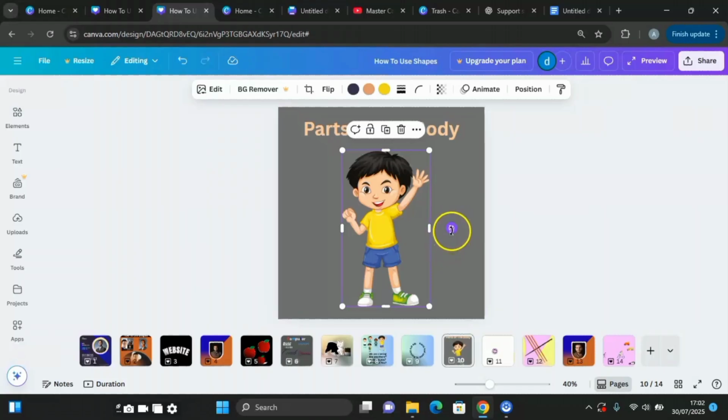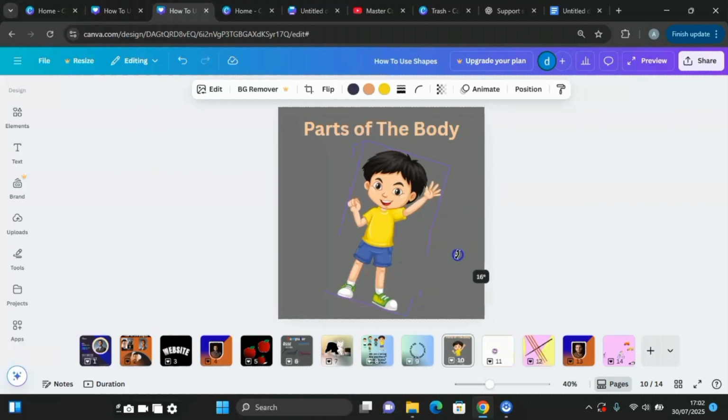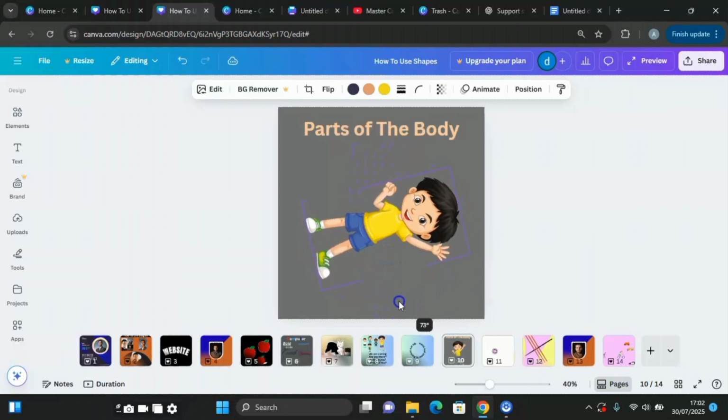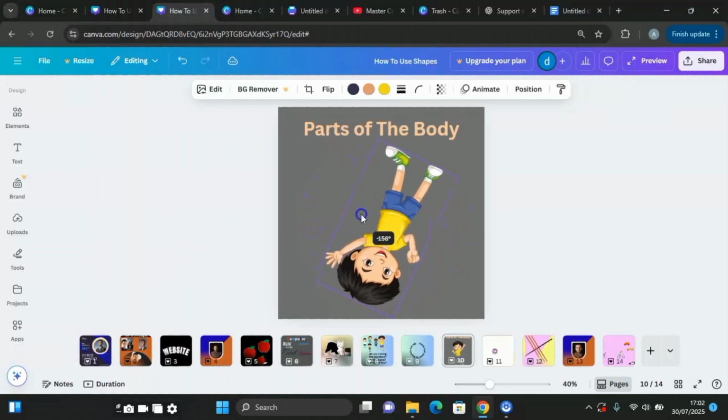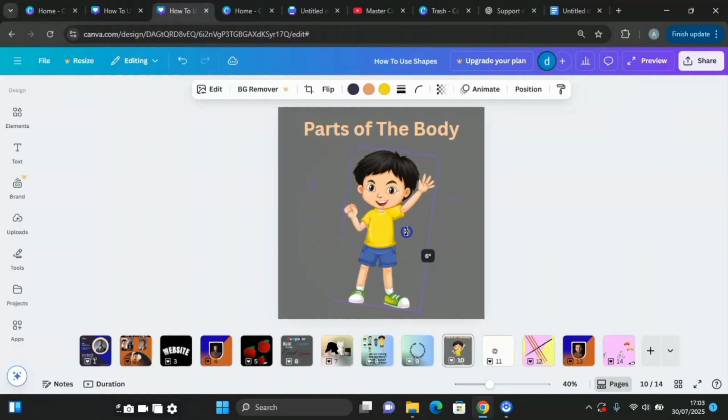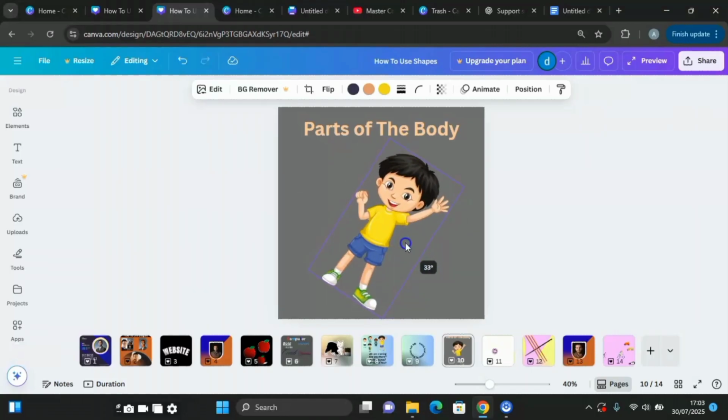Therefore, look at it. This is the icon for rotate. Then you can now rotate it this way. It depends on how you want it. This is it. Let's assume we want it this way.